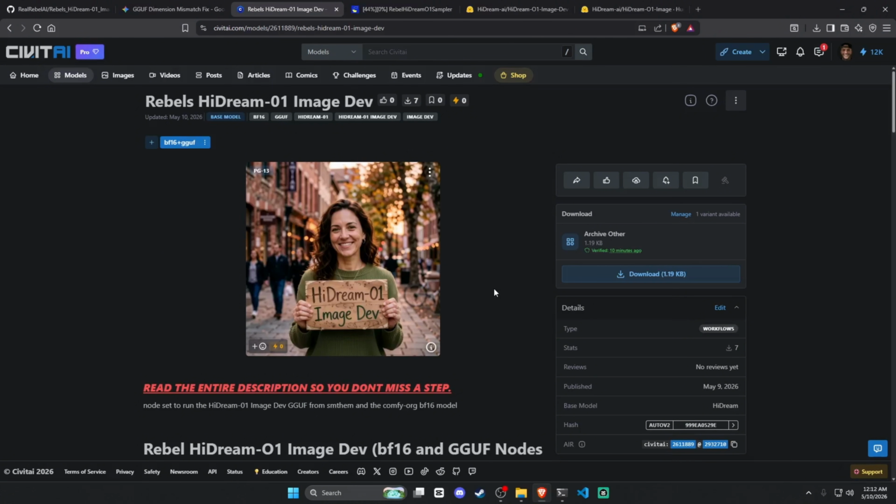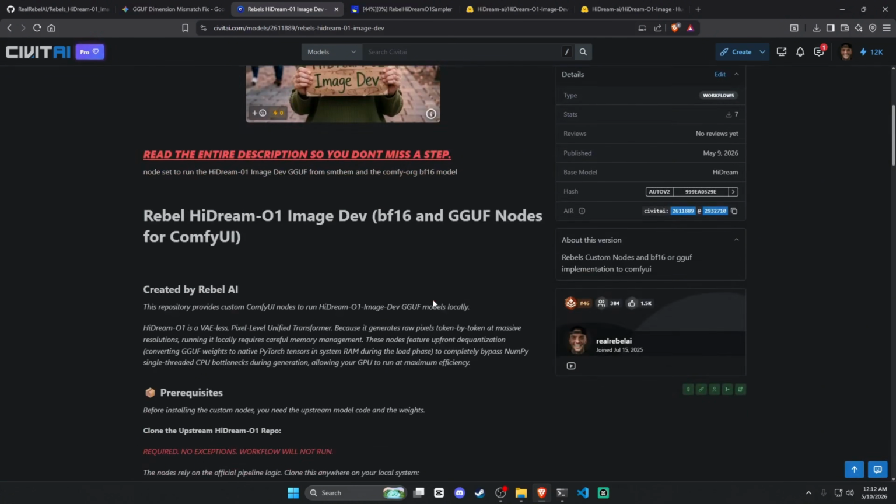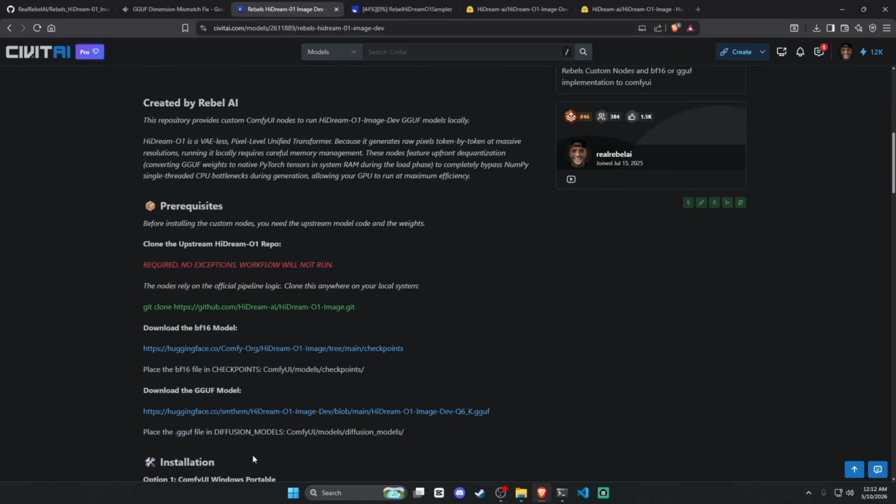It's just a git clone and a requirements run. And everything is actually listed right here for you. Now, before you download any models or clone any nodes, you're going to need the upstream model code and the weights from the HiDream repo. This is just like the backend pipeline logic, and you can clone this anywhere in your system.